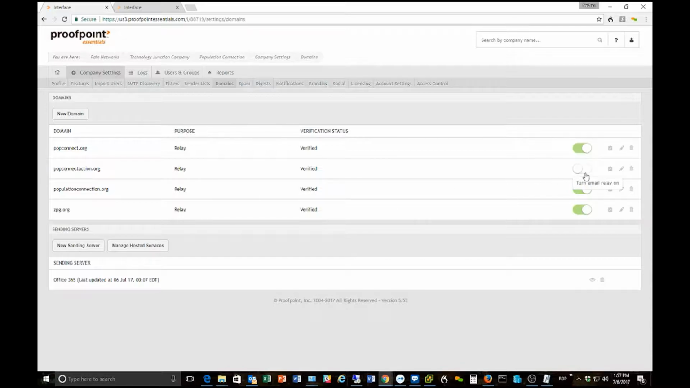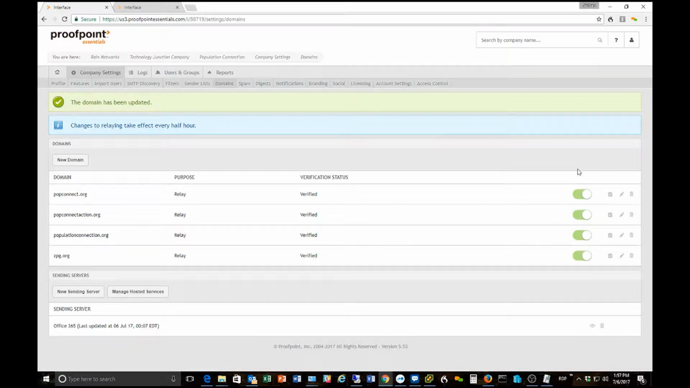You can see that the slider button for turning email relay on is not on. See how it's white? My other domains are green, designating that they are turned on. Make sure that you turn this little slider button on before you go pointing your MX records at Proofpoint, because if you don't, the email will not relay and it'll basically bounce. So very, very important step. I see people miss that occasionally.